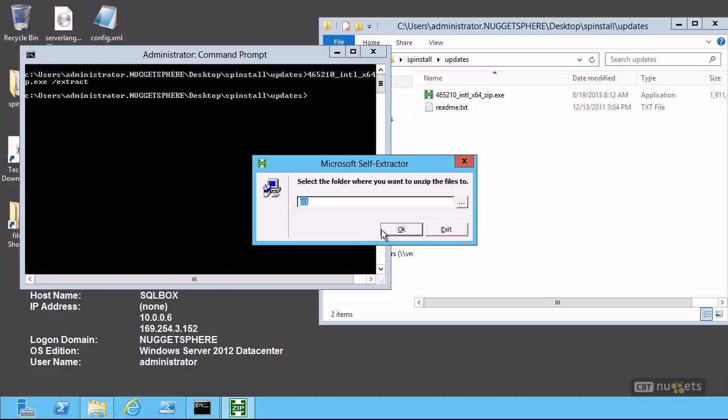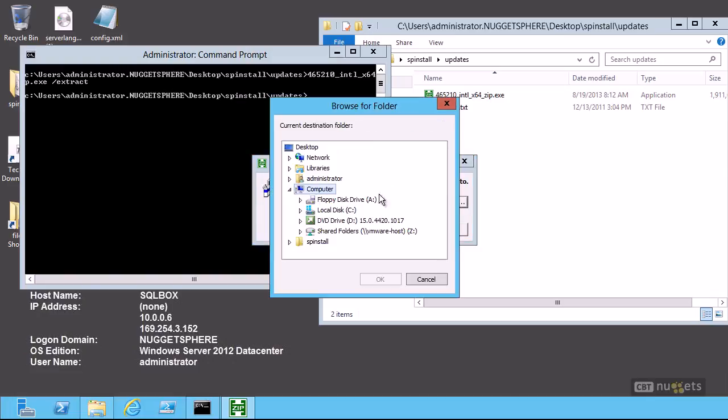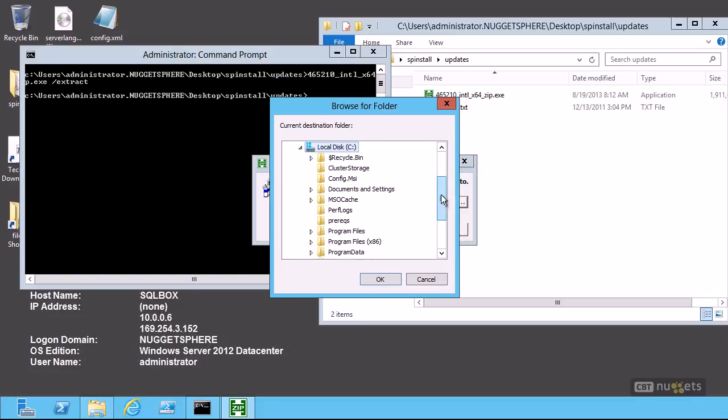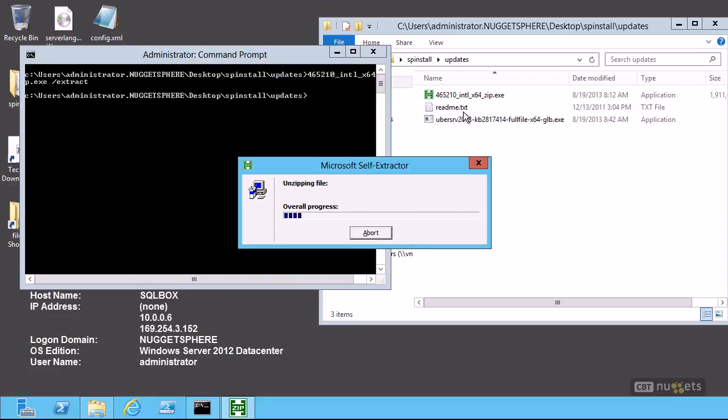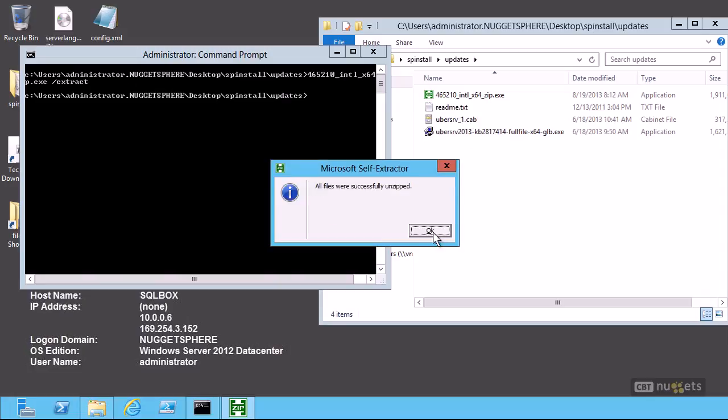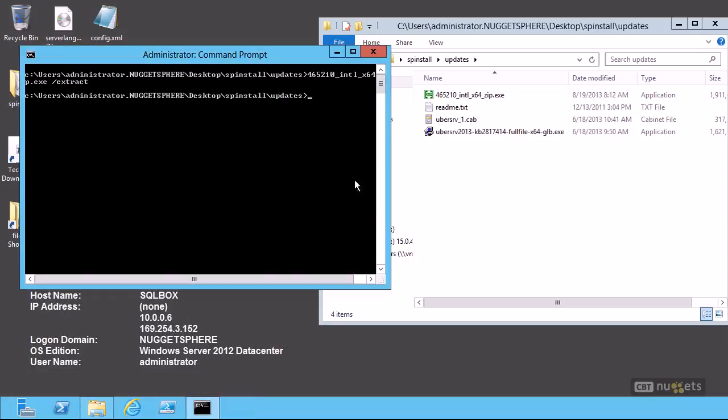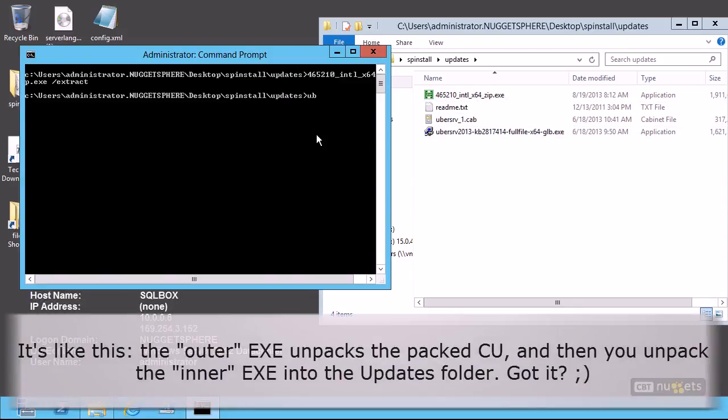I'm going to continue, and it's actually asking me where I want those files unpacked. That's just as well. I'll browse to where my shared folder is. There we go. And click OK. And then the contents of that exe will get popped down into this location. And they were successfully unzipped. But I've made a goof. You see we have an executable inside an executable, so let's come back to the command prompt window and try and extract one more time.